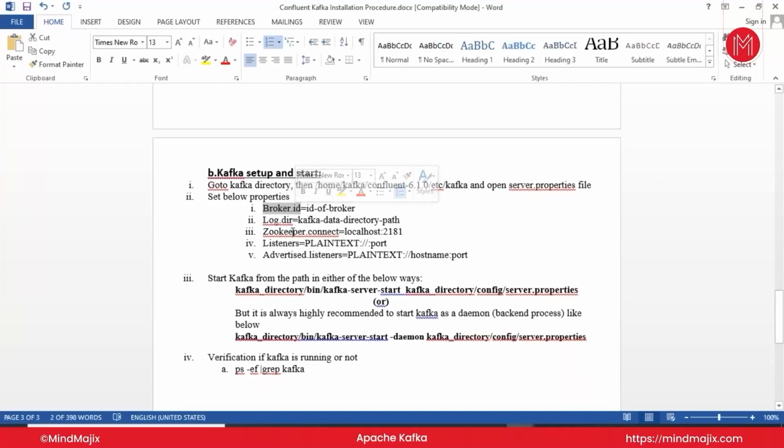So Zookeeper identifies your brokers with their IDs only. So this is mandatory. Number 2, log.directory.